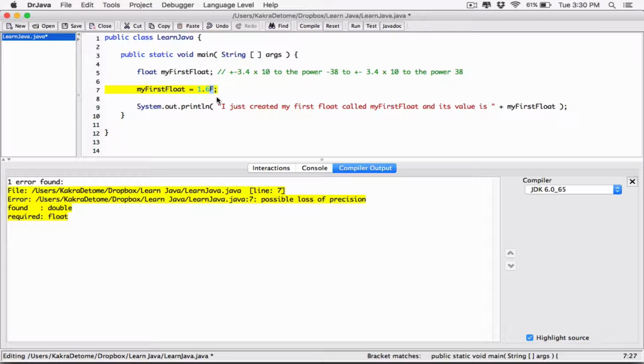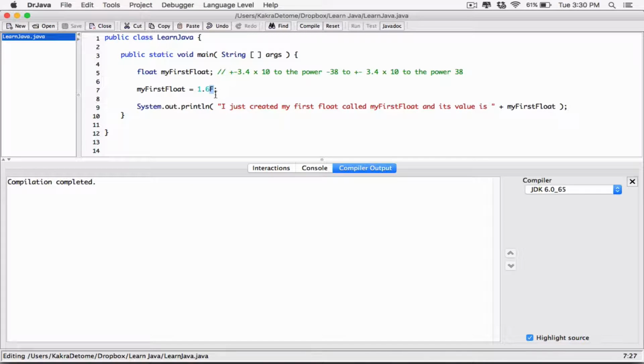You can use a capital F to do that. And see, now it's working. I believe you can also use the small letter f to do that, and now it's working. But use capital F. I mean, both of them will work. So, all right, I hope you understand this part. 1.6 is a valid number to store in a float.